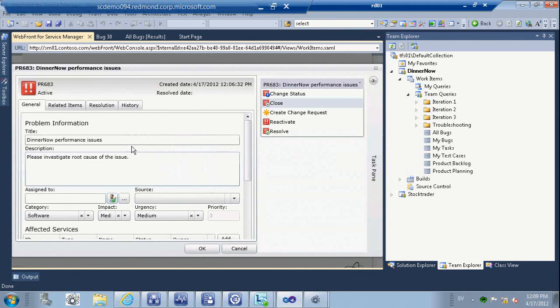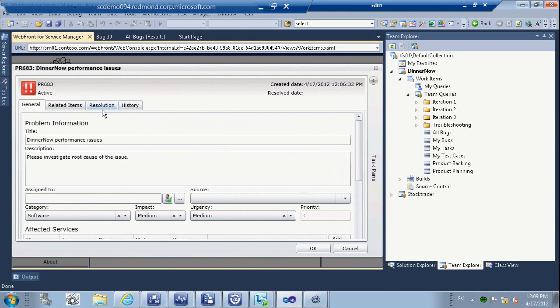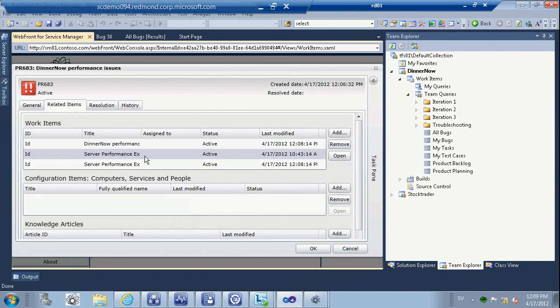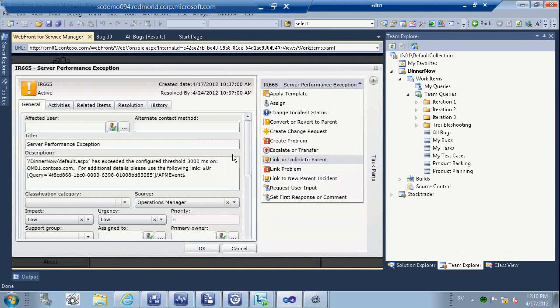This is also a third-party solution from GridPro, which supports deep links, so he gets directly into the problem record. He can see the related incidents to the problem. You can open up the incident, and there he will find the information from APM.